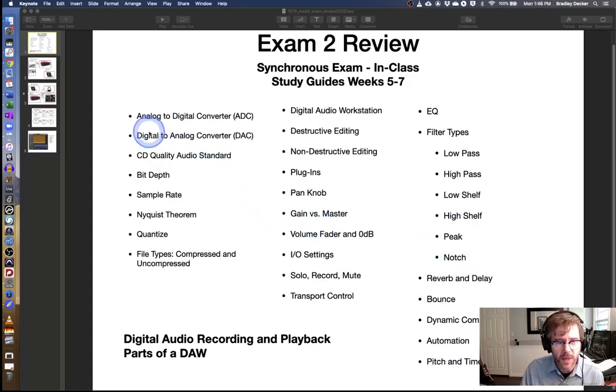So be able to identify and explain what an analog to digital converter is, and vice versa, the DAC. It's best to associate these terms together. So CD quality audio standard is your full standard audio file, then AIFF or WAV. It has a bit depth of 16 bits and sample rate of 44.1 kilohertz. Those values you will need to know.